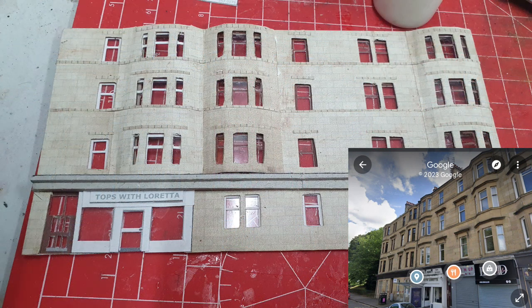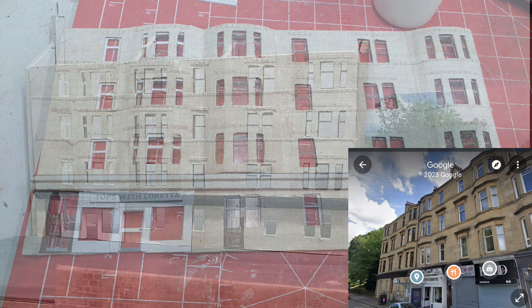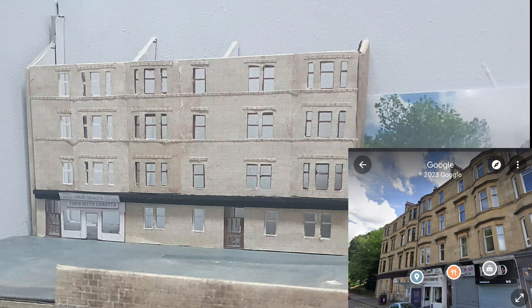And then the final bit of detailing I've done is to add the thick ledge along the base of the first floor, using some thick card stepped to the width of the bay windows. I sprayed this with black acrylic paint, and then glued it in place using PVA again. To which I've then added the hairdresser sign.